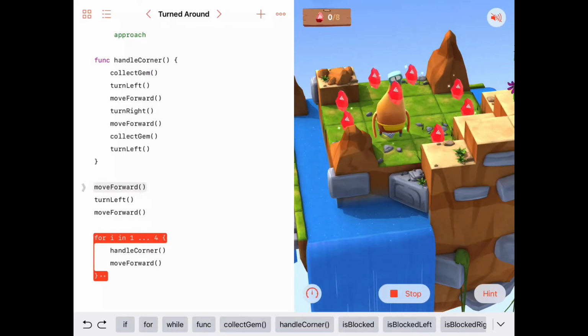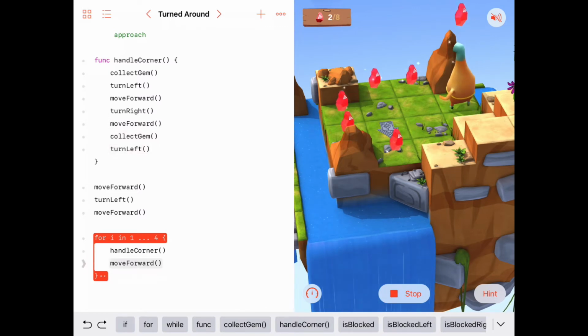Here are the 3 lines that get us into position. Now, the first iteration of our for loop calls handle corner, right? Collects gem, turns left, moves forward, turns right, move forward, collect gem, turn left. Now back in the for loop, we move forward 1 and we call handle corner again. You'll handle this corner, end up facing the right way, move forward, handle the 3rd corner.